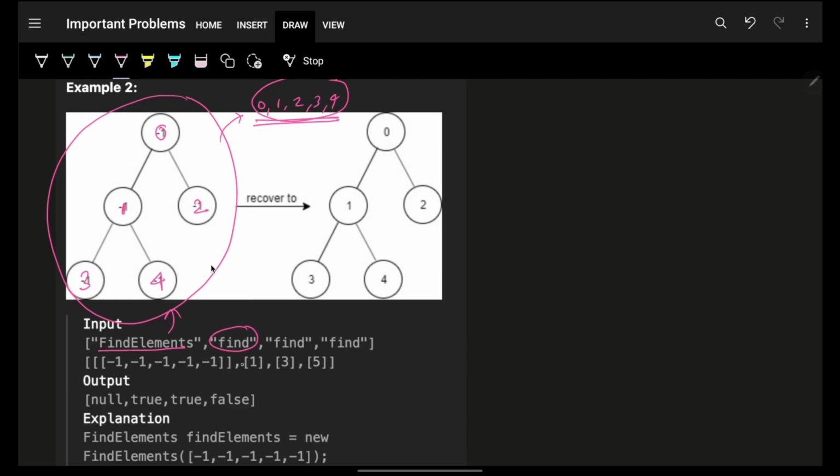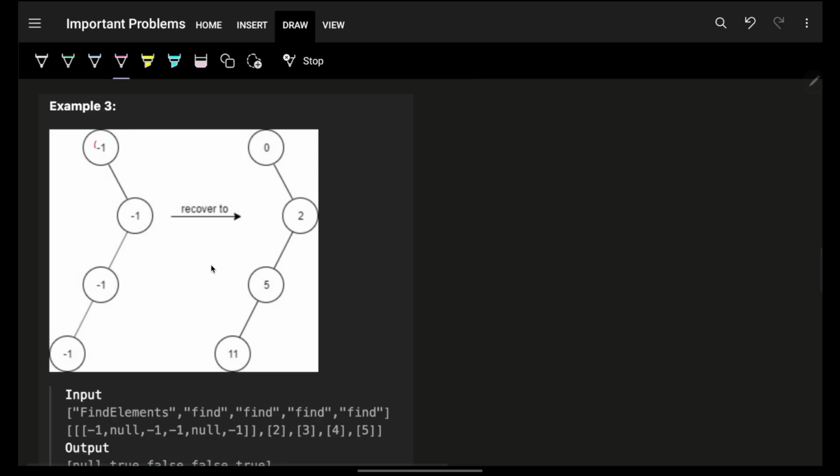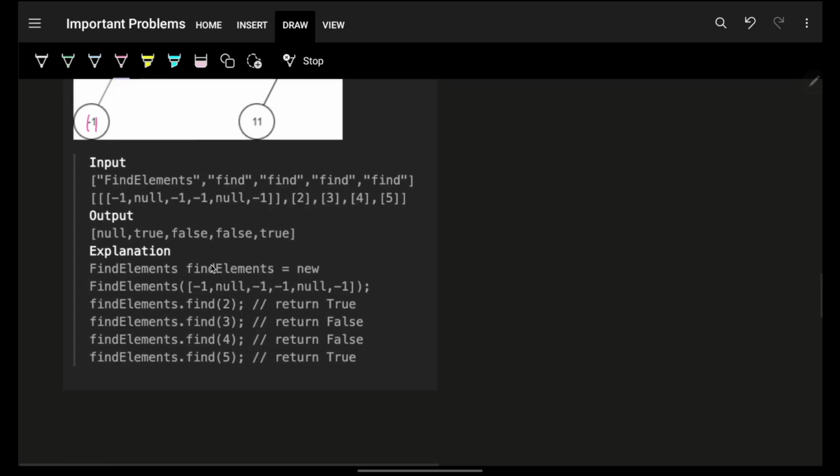Now find has just built this tree and also made sure to put all the keys inside the unordered set. Now I will have find of 1. Yes, it is there. Okay, true. Find of 3. Yes, it is there. True. Find of 5. No, it's not there. Okay, false. And thus each operation took O of 1 time. Same way for the last, it will be 0, then I have 2, then I have 5 because it's a left child, then I have 11. I simply build that because I always know it will always start from 0, and that's how it is done. Let's see the code.